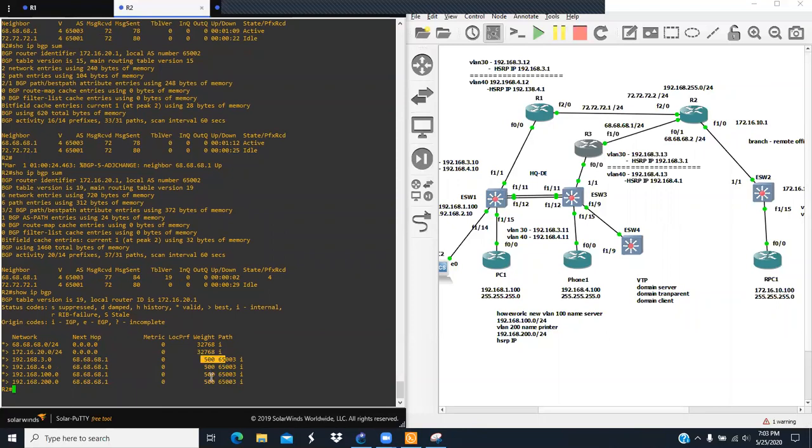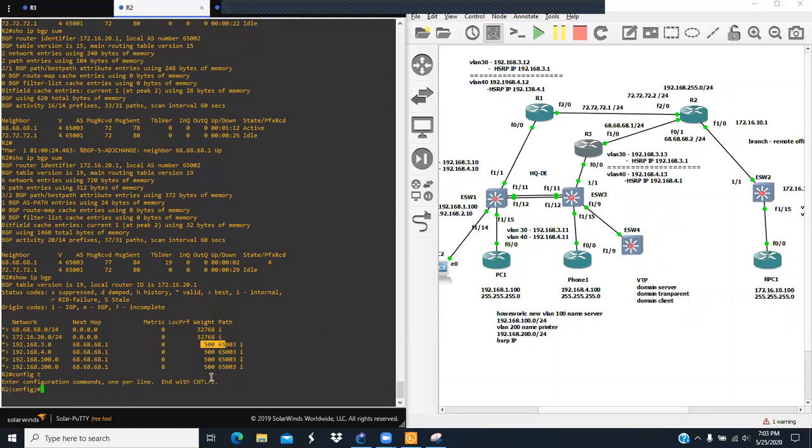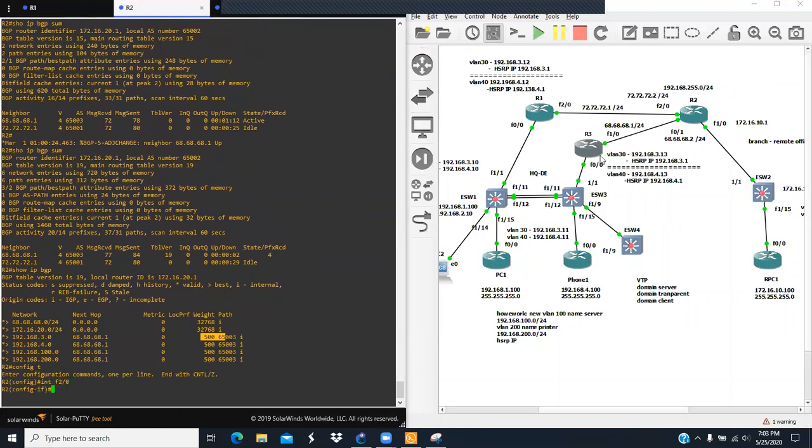Now, if I go back to config t and bring router 1 up, tell me what happened. The 72.72.72.1 should be the first to get in. Why? Because it has a higher rate. Good, beautiful.